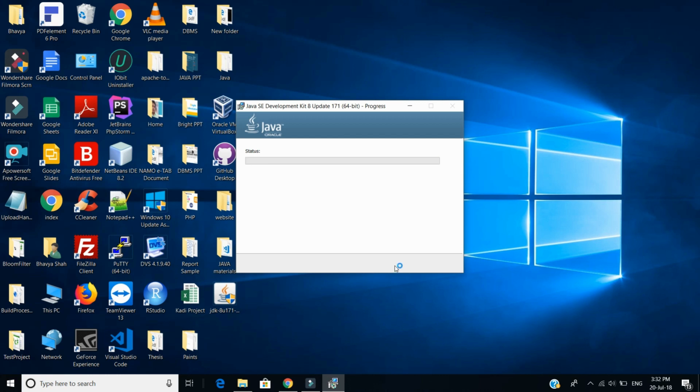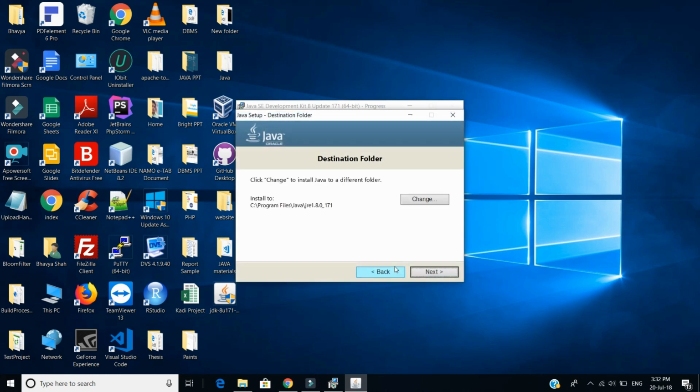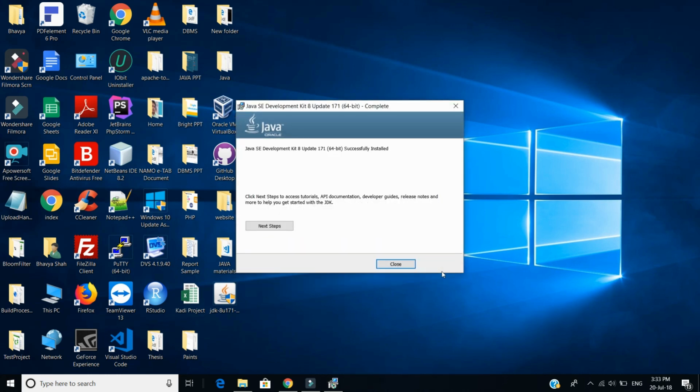After JDK is installed, it will install JRE on our computer for running our Java program. JRE stands for Java Runtime Environment, in which we can run our Java program. Here we can also change our JRE location, but we click on next. After completion of installation, click on the close button.